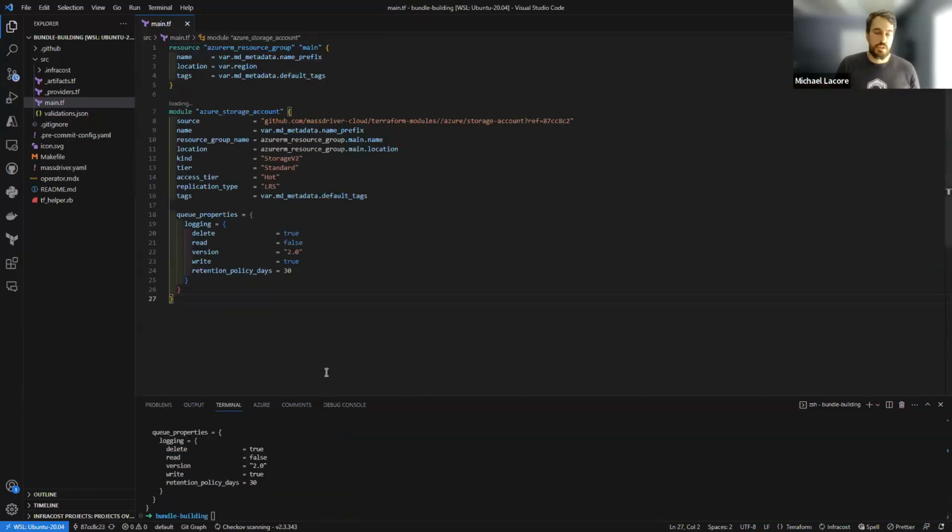So going through this Terraform file briefly, what we're doing is we're creating an Azure resource group, and then we're using a Massdriver Terraform module for a generic storage account. I then went ahead and added some additional properties, specifically these queue properties, that an Azure Queue storage account would need instead.